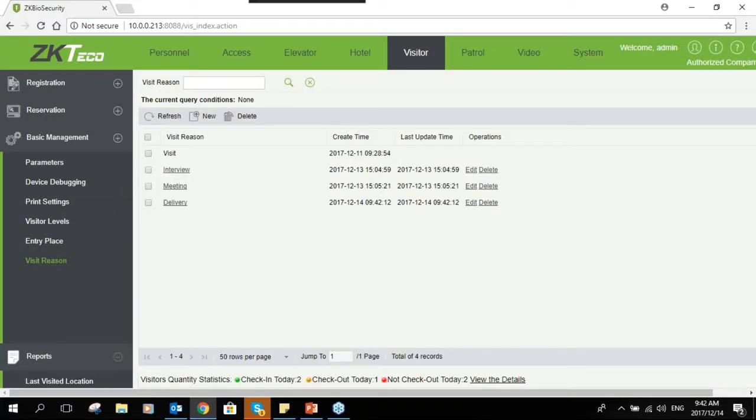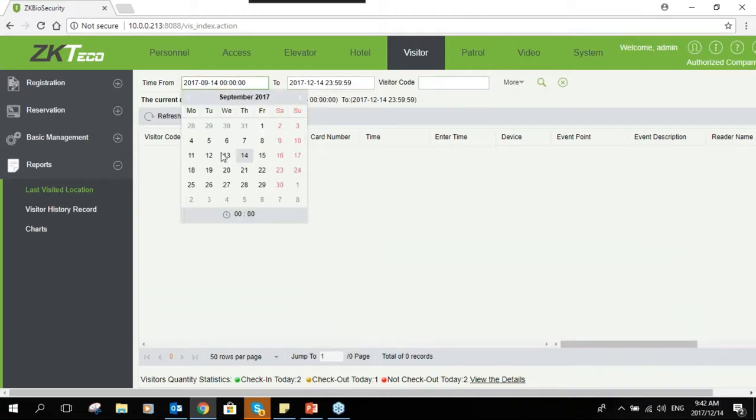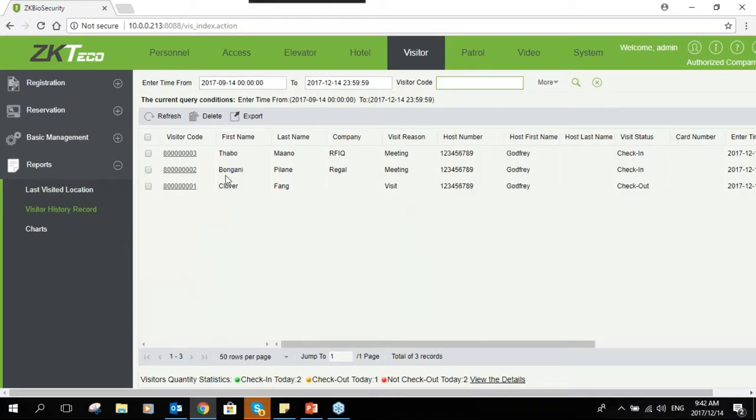And then now we move over to the reports tab. And then these are the types of reports we have, and then we have the last visited location. Under the last visited location, it should show, okay, and then we have the history records there.